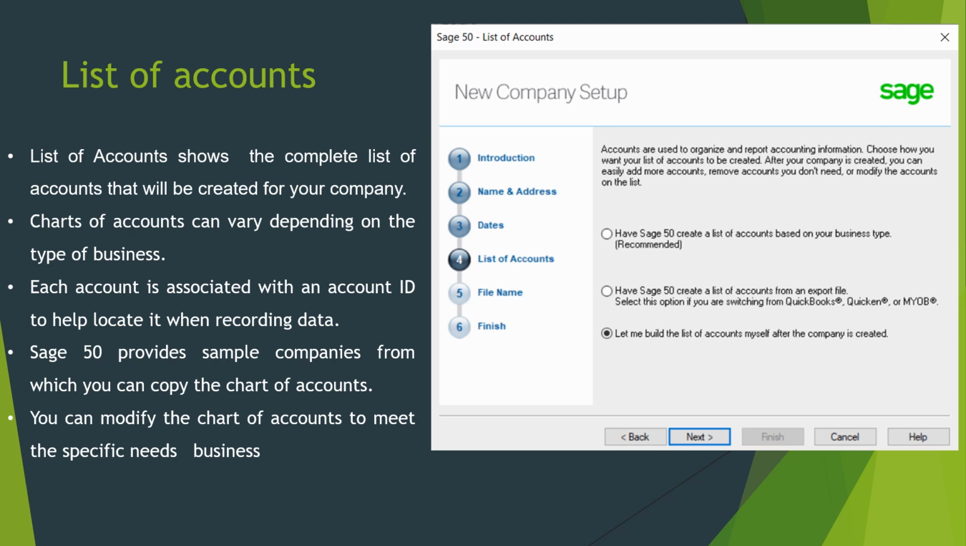So the next option is we can convert the company from another accounting program. We can use this to shift from QuickBooks or MYOB to Sage 50. The final one is to build our own company. We have to select this option if we want to create a company from scratch. Here we have to select the business type that closely matches our existing chart of accounts, and then we have to modify it according to our discretion.